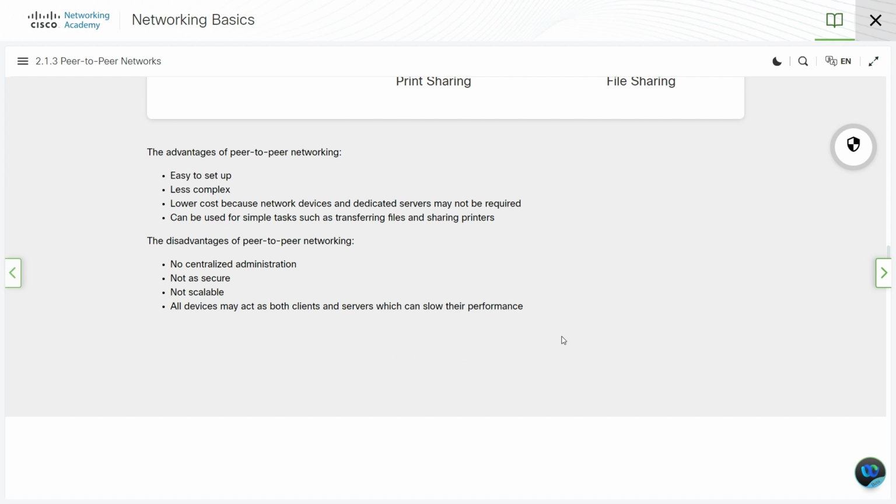The first is the advantage of peer-to-peer networking: easy to set up, less complex, lower cost, because network devices and dedicated servers may not be required, can be used for simple tasks such as transferring files and sharing printers. And the disadvantage of peer-to-peer networking: no centralized administration, not as secure, not scalable. All devices might act as both clients and servers, which can slow their performance.